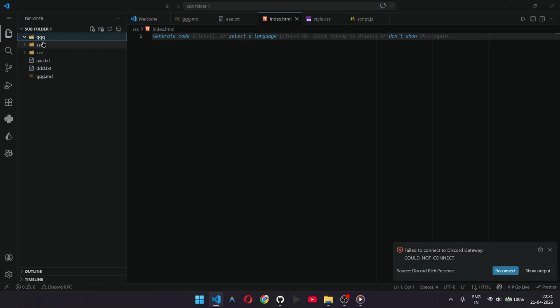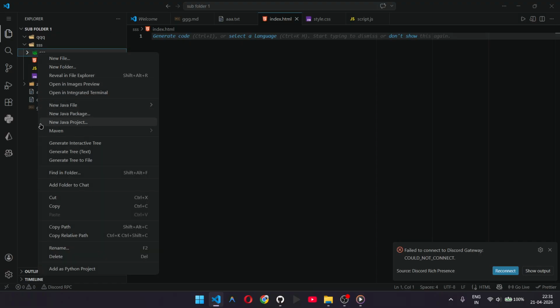Inside subfolder one, I have created three folders and three files. Inside SSS, I have created three new files. Now, similarly, I can make a new folder just by selecting it with left click and clicking new folder. Let's name it src, meaning source. Similarly, we can make new files or new folders by selecting the src folder and clicking these options, whatever we want, or else we can right click once on the src folder to show the options new file and new folder.